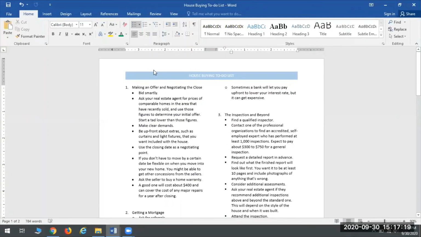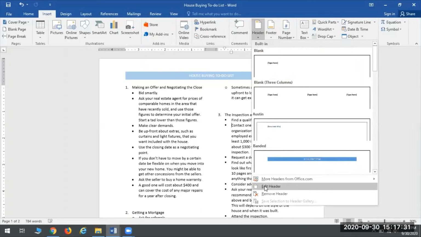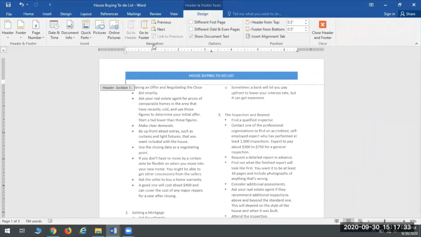All right, it gets more complicated if you want to only have the first page have a header, or you want the first page to not have a header, but the rest of the pages to have a header. That's when it gets more complicated. I'm going to choose edit header. That's when you have to mess around with these different options and maybe the navigation, like the different first page or different odd and even pages. This link to previous, you might have to mess around with. So it can get complicated is all I'm saying. So we're just going to keep it as simple as that at the moment.